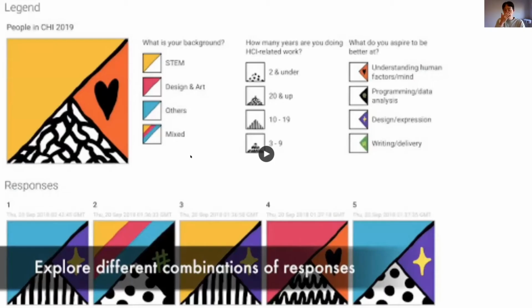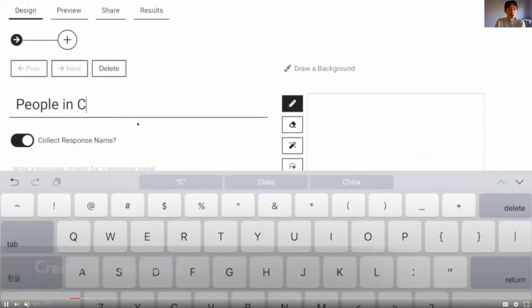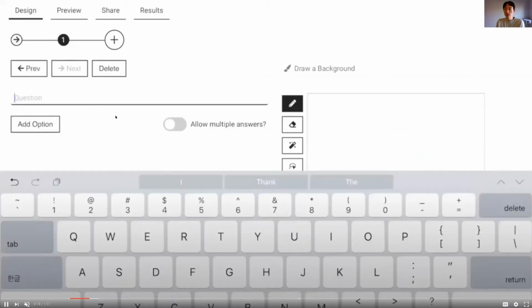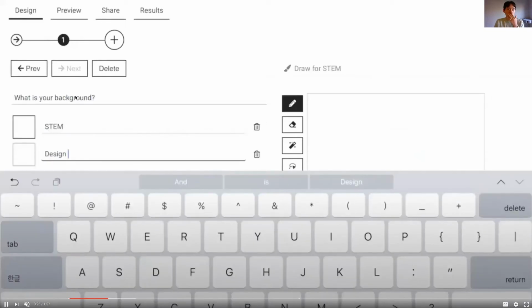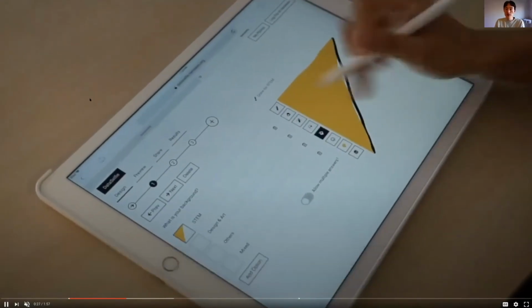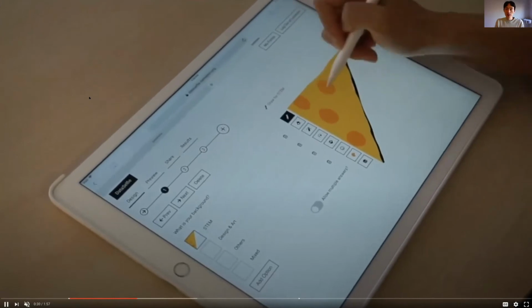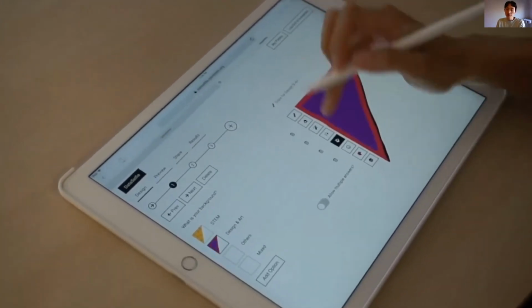So let me show you a demo. So you create a visual survey. Here I'm writing the title of the survey, and this is writing the question and writing each option. And for each option here, the person is drawing a unique, personalized visual representing each option in the question.